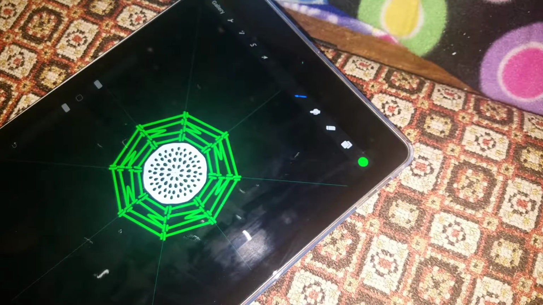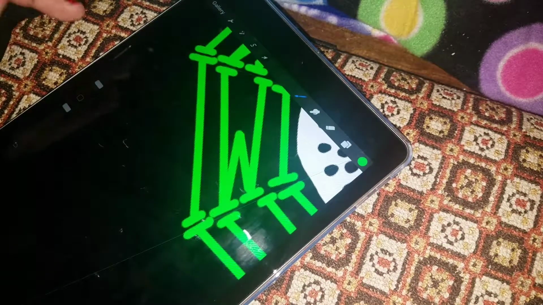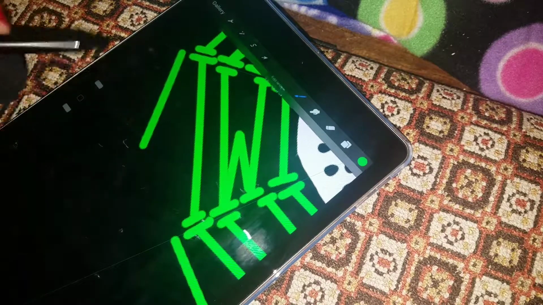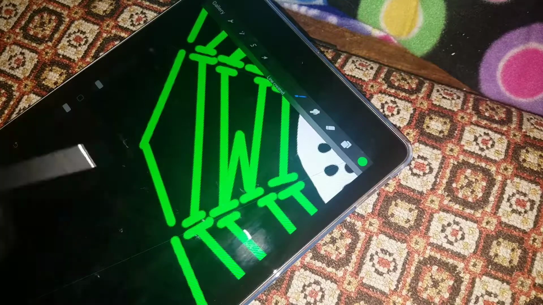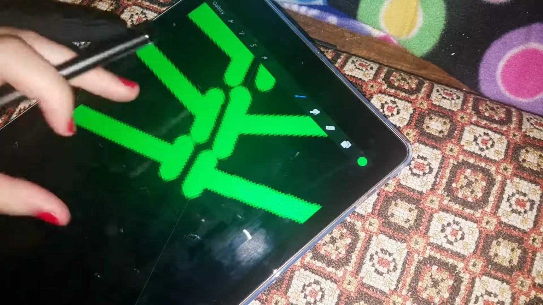So the next step is we're going to make the K. Now the K is going to be a little bit different. So we're going to make our K lines just like this. And then we're going to add our 2 lines on the bottom and the top.